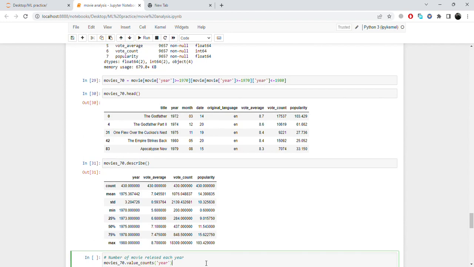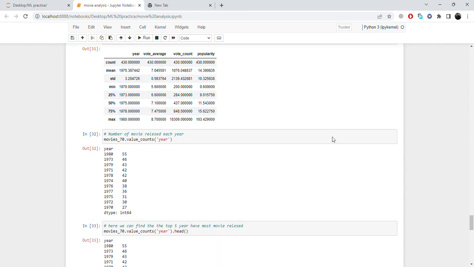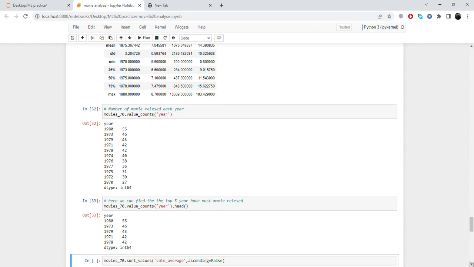Now we'll see the number of movies released in each year. We'll use the same value count method here. 1980 has the most movies released, followed by 1973, 1979, 1971. You can get the top 5 using the dot head method, like here. If anyone asks for the top 5 years with the most movies released, then we use value count with dot head, and we will find the top 5 years.